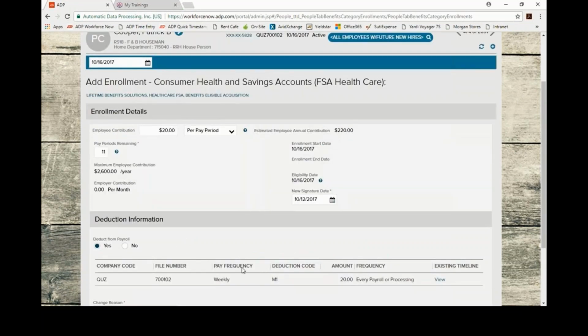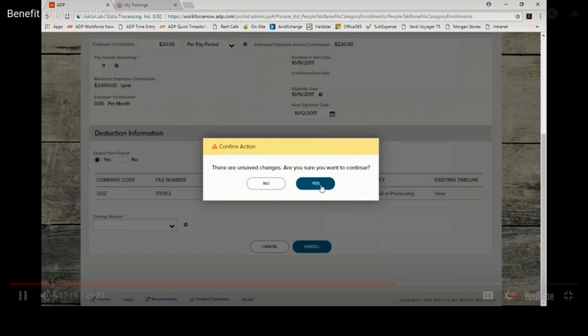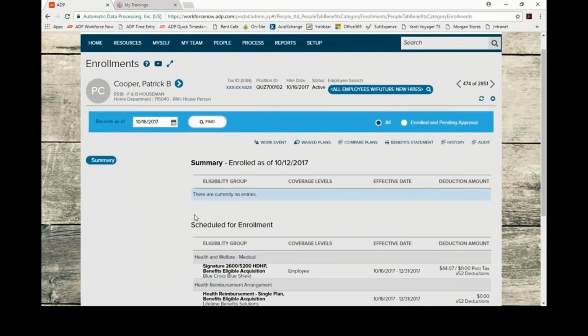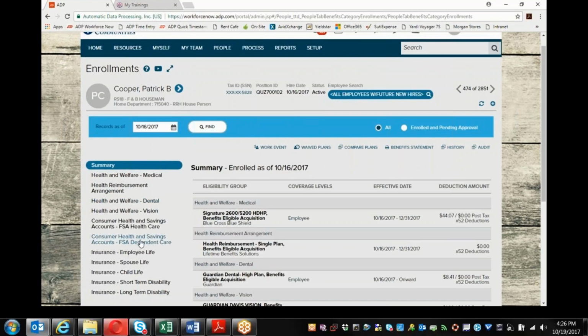So this is for the health and savings account, FSA healthcare. The max is $2,600 for the year, and the minimum is $150 for the year. It's for that health FSA. If someone wants to enroll in the dependent care FSA, the max is $5,000 for the year, and the minimum is $150,000 for the year. The process is exactly the same.